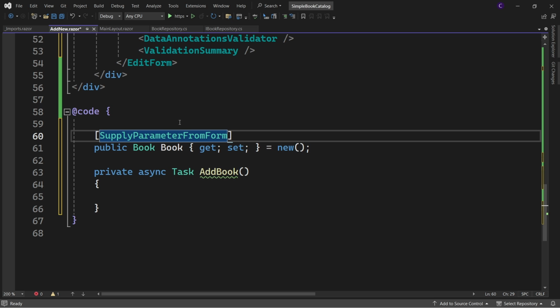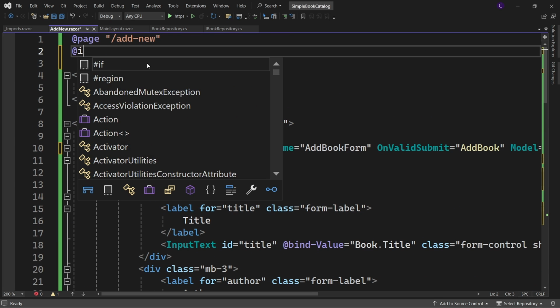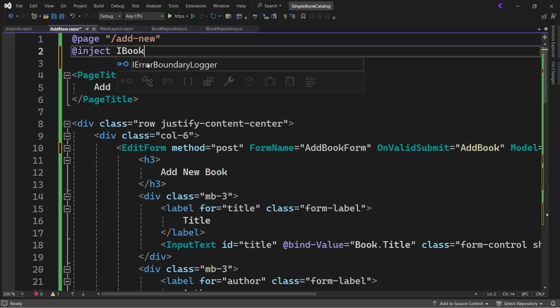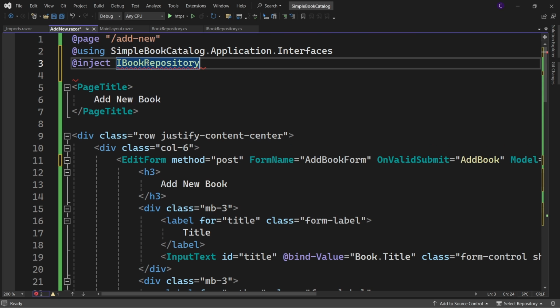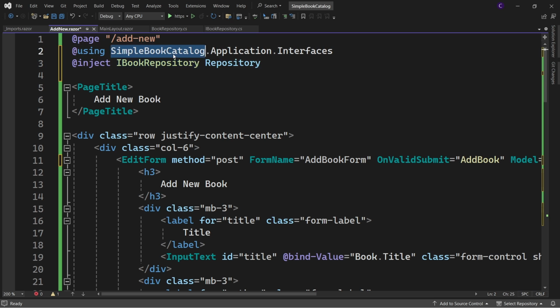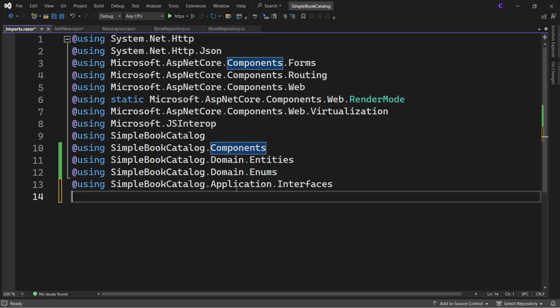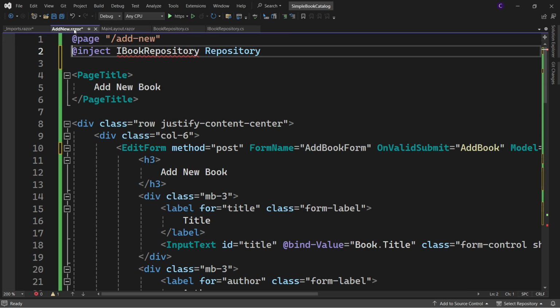Now we want to save the book, and we already have a repository for that. So inject IBookRepository, bring in the namespace SimpleBookCatalog.Application.Interfaces and call it repository. Put the using directive in Imports.razor file and go back to the AddNew component.